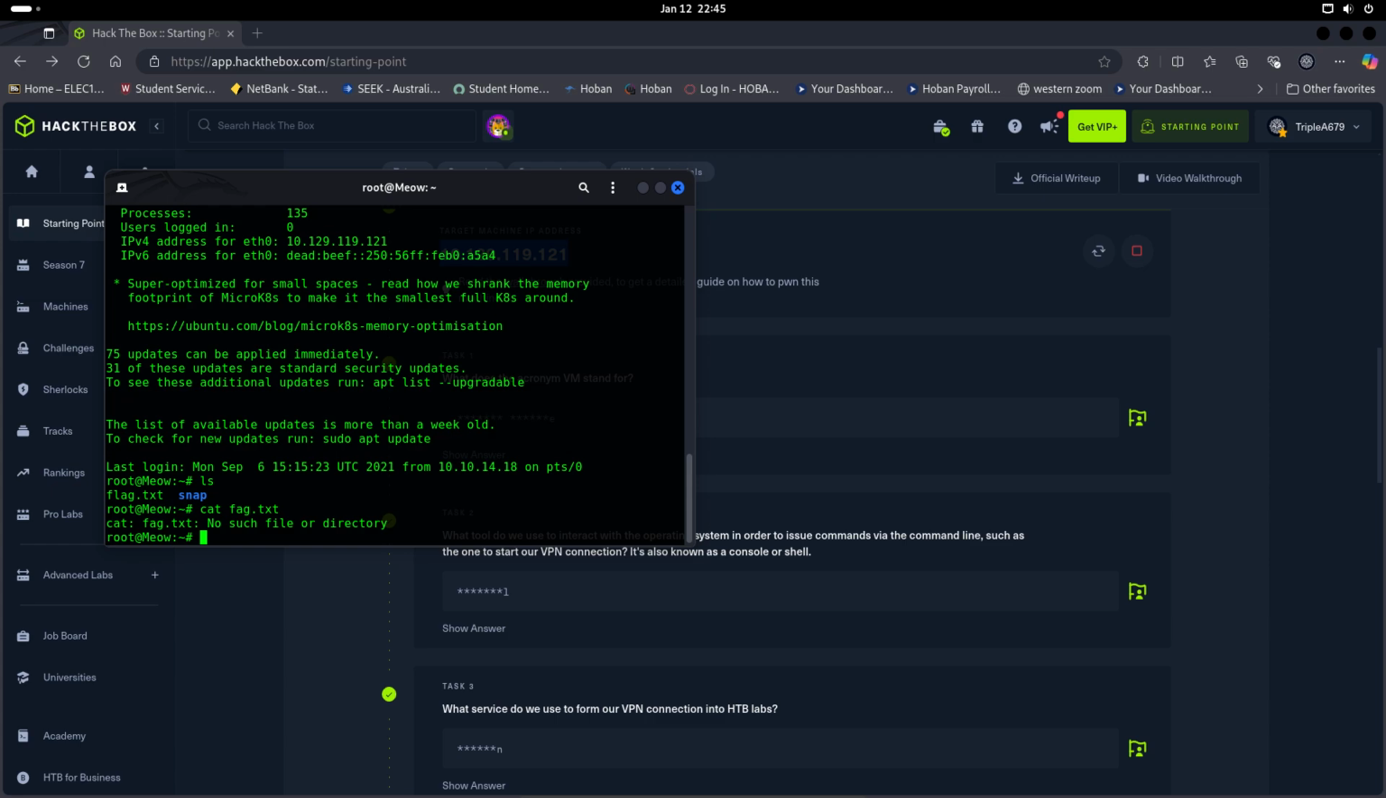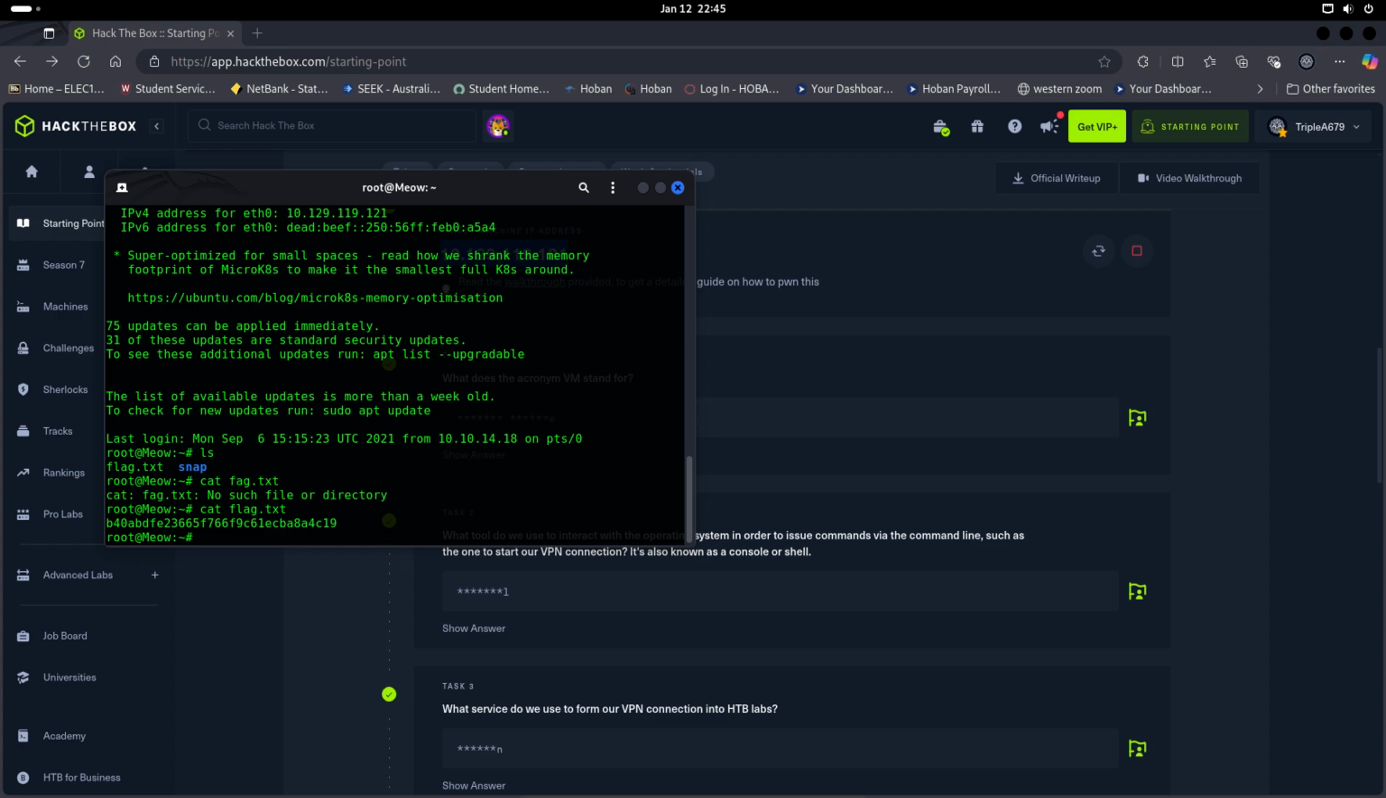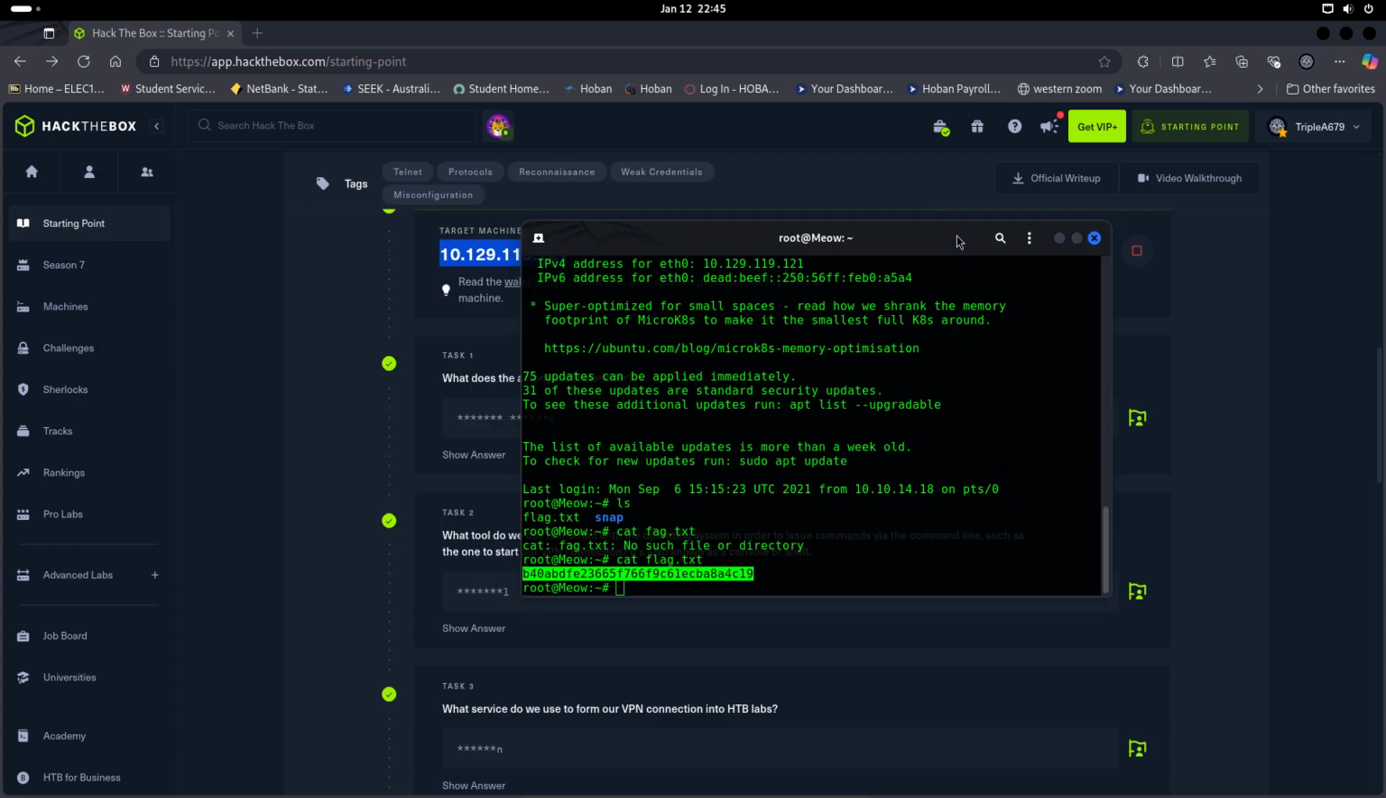Oh, sorry, I got a typo over there. Cat flag.txt, and here we go, people. This is what I believe to be our flag. So we're gonna go ahead.